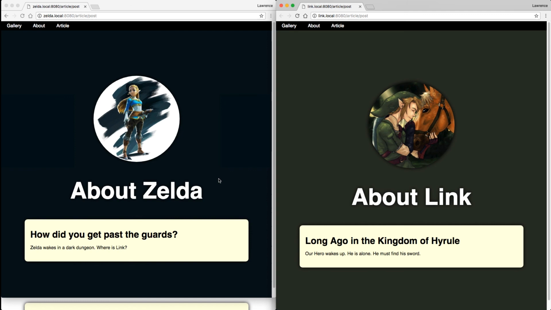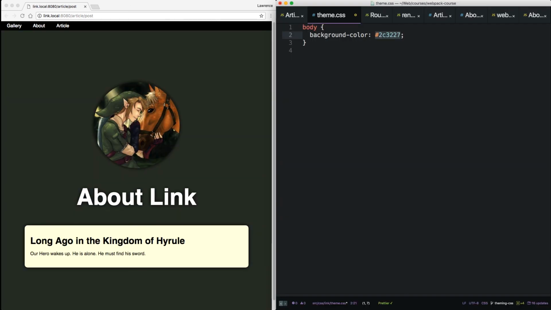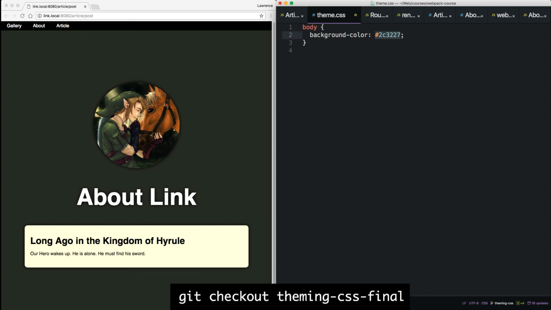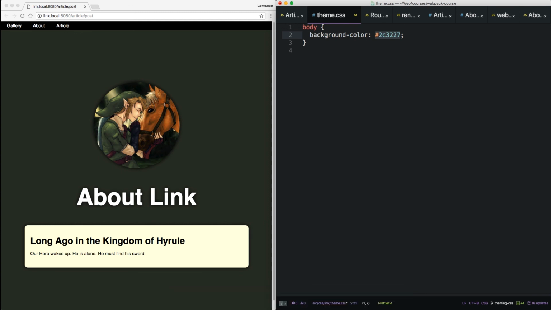Now I'll be the first to admit that one CSS file, far from a theme, does it make. Theming is a much larger topic, but what I wanted to introduce with this is integrating this site prop into your render on both the client and the server side to affect the style in some way. I do want to talk about theming and skinning more in future episodes. If you need the final code, git checkout theming CSS final. Next, we're going to build out the article page for our heroes. So we have 2 examples of fully working posts. See you in the next episode.